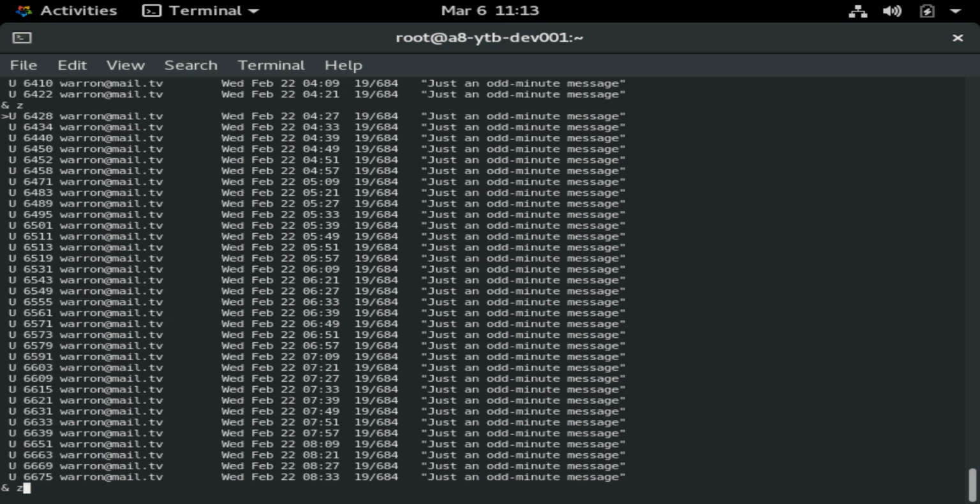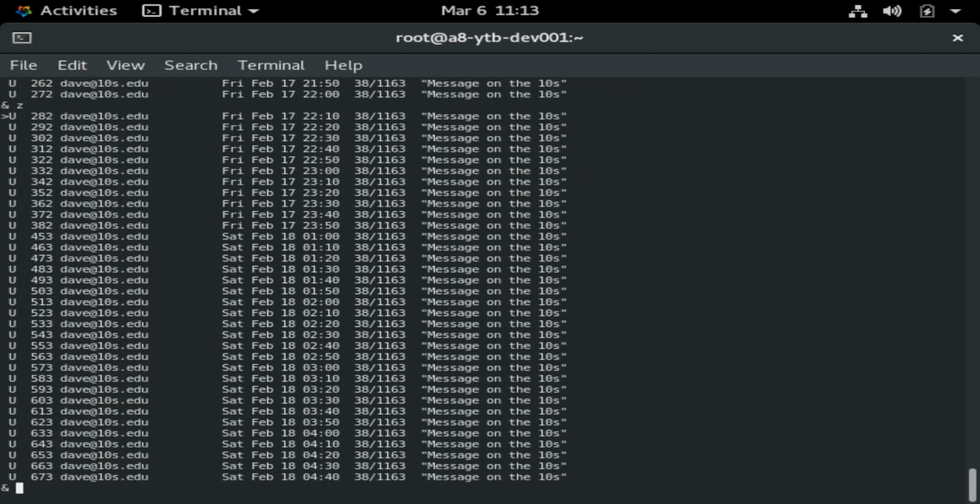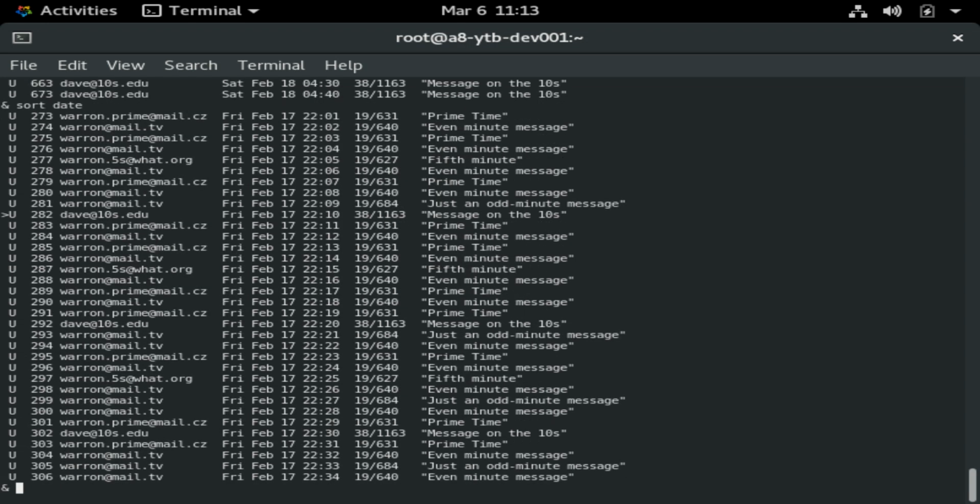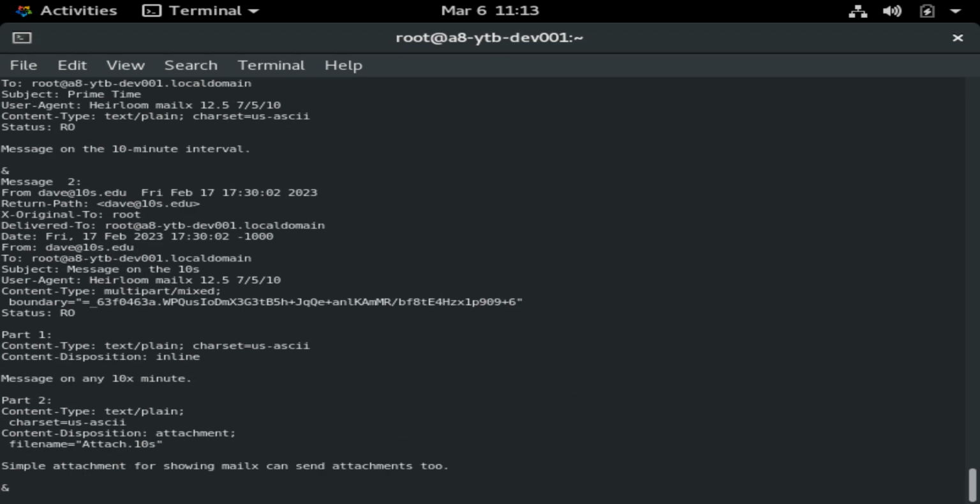The idea is I'm trying to show you through the sheer volume of email messages how to sort through and how to navigate through quickly. And then messages on the tens. So obviously email messages that had a 00, 10, 20, 30, 40, 50 minute in their timestamp. Okay, and finally, let's go ahead and sort by the date. Sort space date. And then we'll go back to the very first message, hopefully, by doing the shift 6, hit the enter key, hit H.